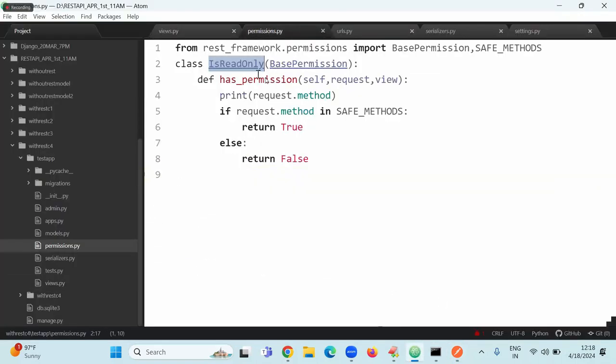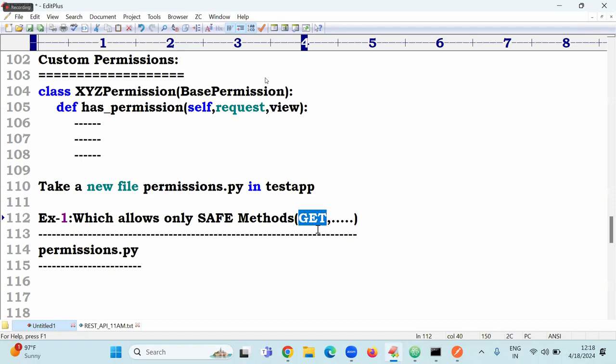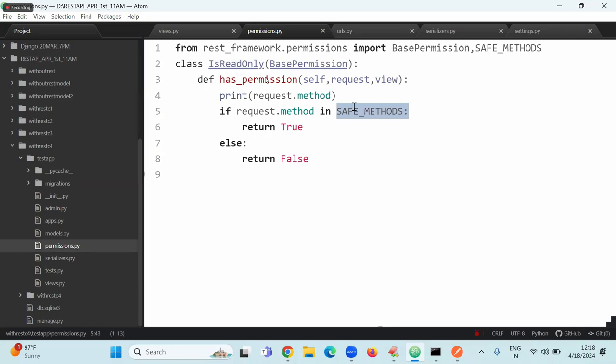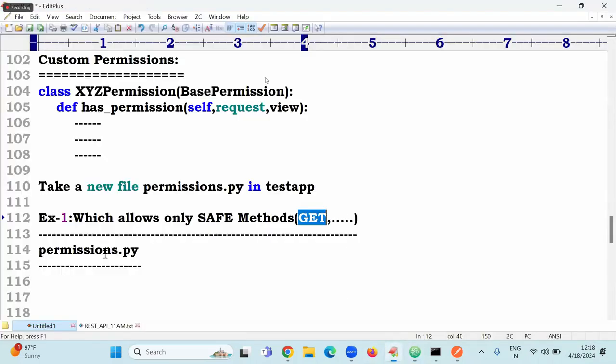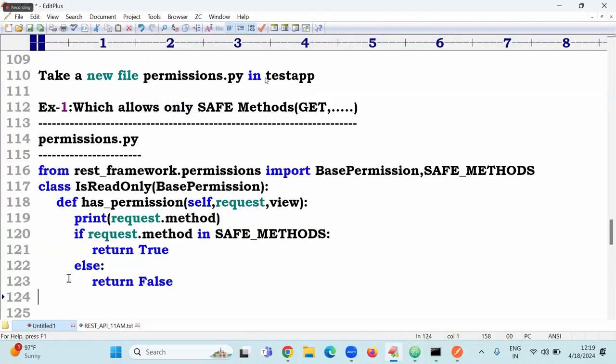It will go to permissions. It is asking whether your method is a safe method or not. Sir, what is the safe method? Get only is the safe method. That's why it is not allowed. That is the first example, permissions.py.